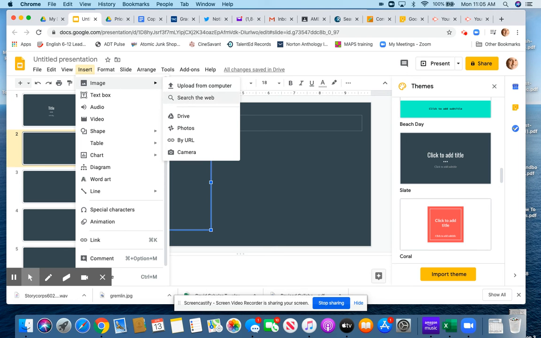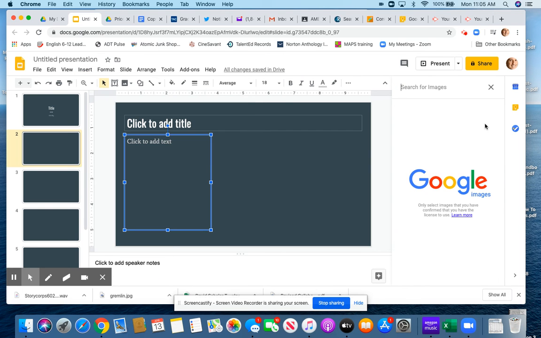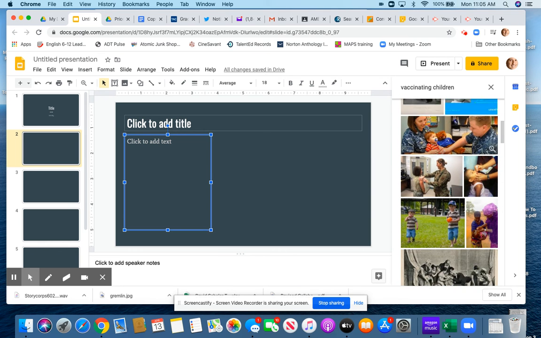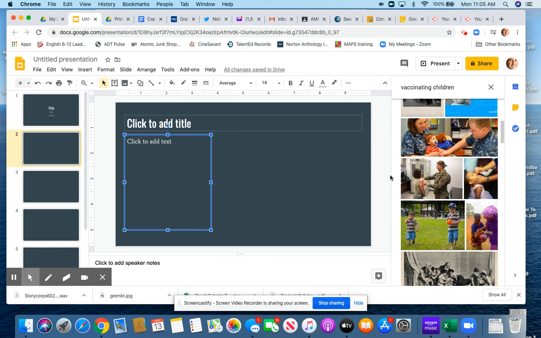I could search the web. I could upload something that I already have saved in Drive, something from my photo collection, something from a particular website, or something from my camera. In this case, I think searching the web is probably the way to go. If my paper were about vaccinating children, notice that a lot of images pop up here for that. So I can scroll down and look at a whole variety of pictures. And let's say that I really like this particular image.